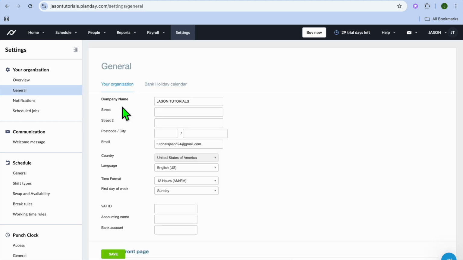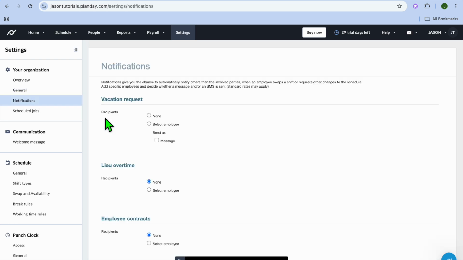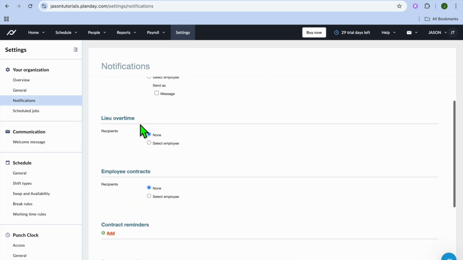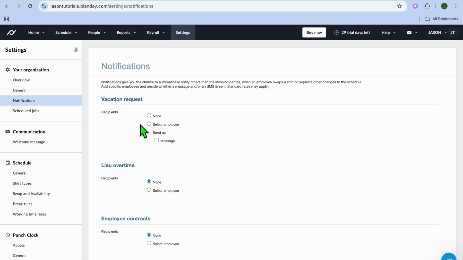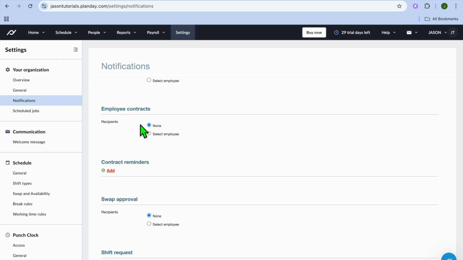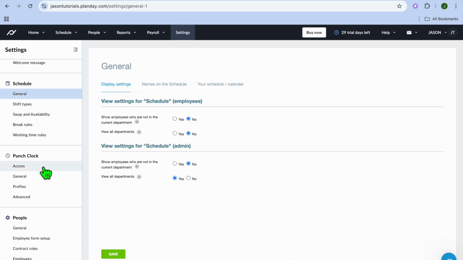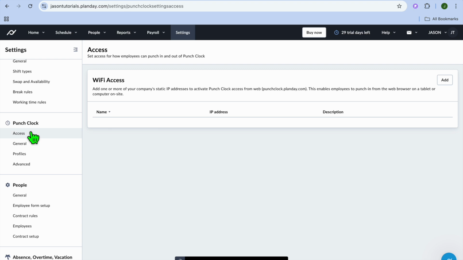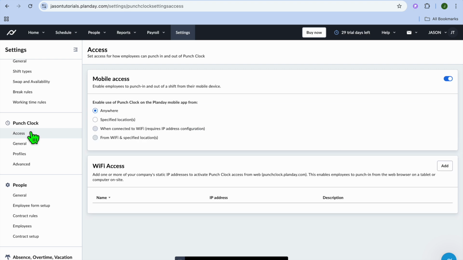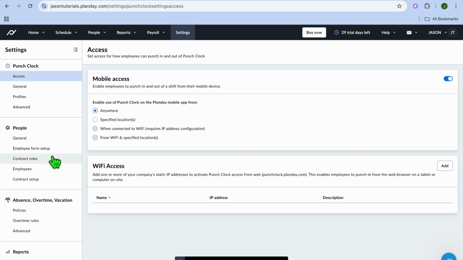By going over to the left hand menu option, you could tap on general, and this is where you'll be able to put in your company address, and you can also set up different information by scrolling down. By selecting notification, you'll be able to edit the amount of notifications that you receive. So if you like to receive vacation requests, overtime and all of that, you can set that up right there. You can also go over to the left hand menu option, and from here you can set up the different schedules. You can also set up the punch clock, which will allow persons to punch in and punch out. So they'll be able to download the app and from there they can sign in and sign out.